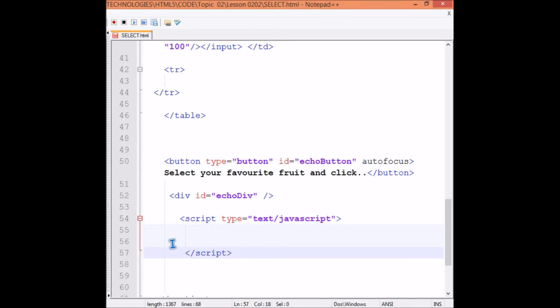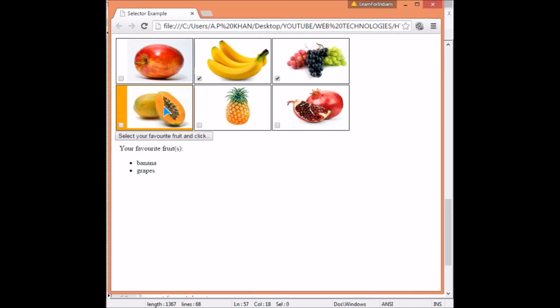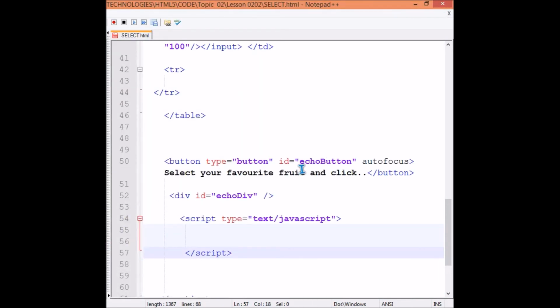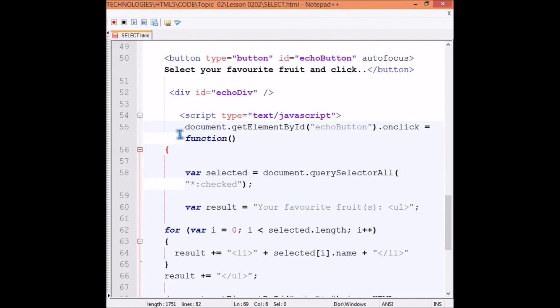Okay, this is the script. And what I'm going to do is, when I click on any of this, first check and then button press, all those selections have to be shown in the form of a list. I will copy the code and then I'll explain it inside this script.